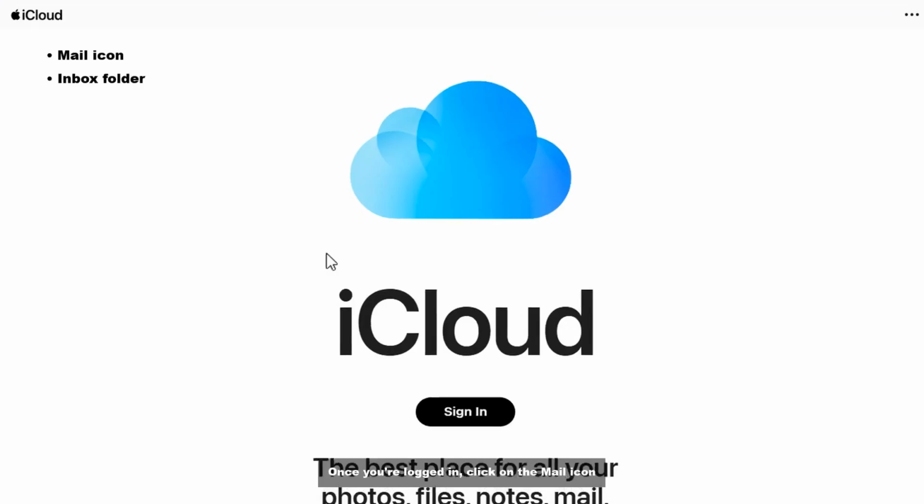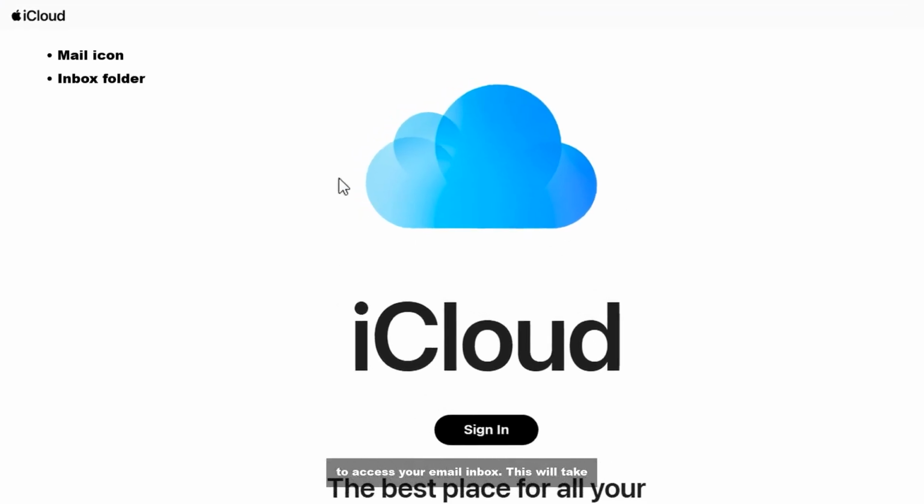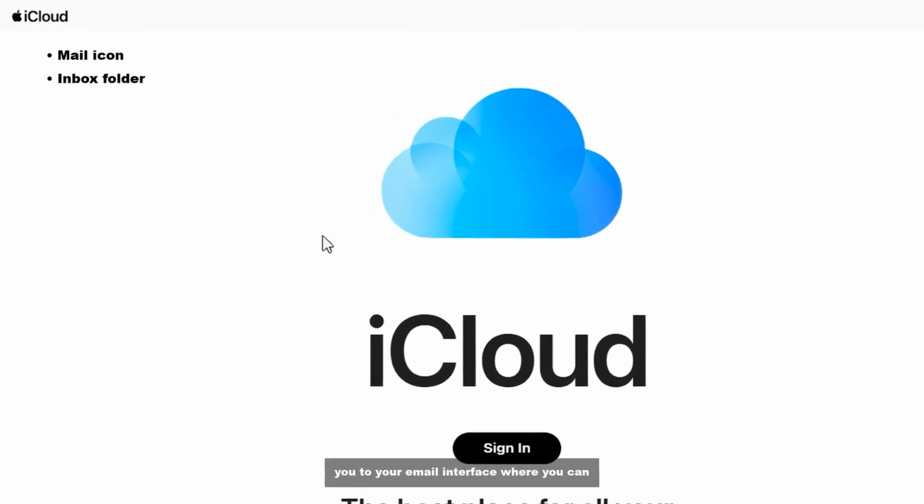Step 2. Open Mail. Once you're logged in, click on the mail icon to access your email inbox. This will take you to your email interface where you can manage your messages.